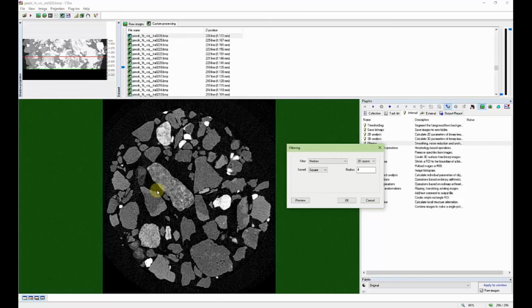I hope this has been helpful for you in understanding the purpose of the median filter, and we look forward to continuing our discussion in the next installment of the Microphotonics Tip of the Month series.